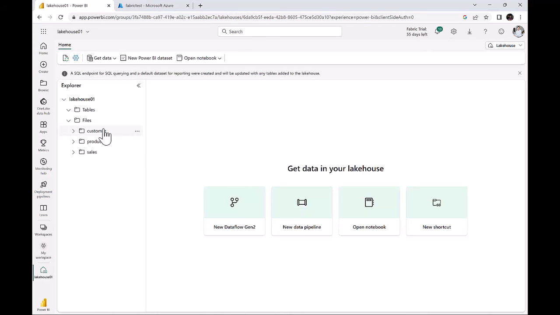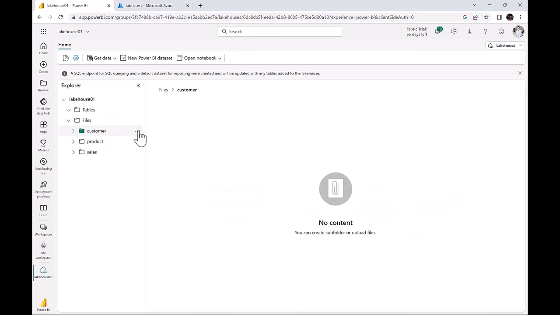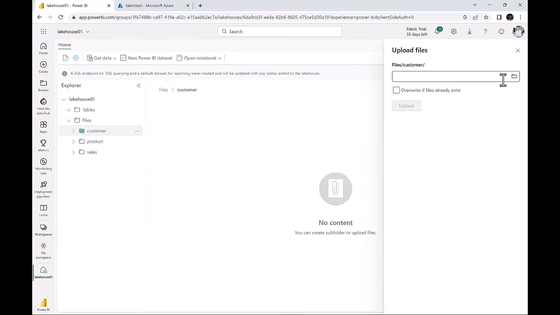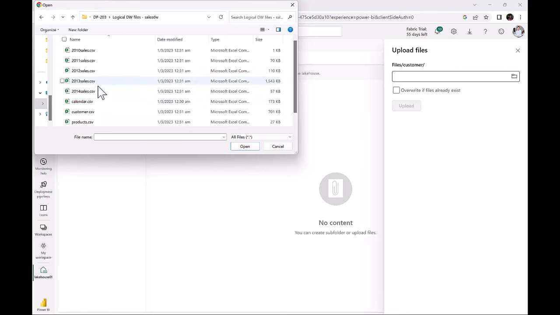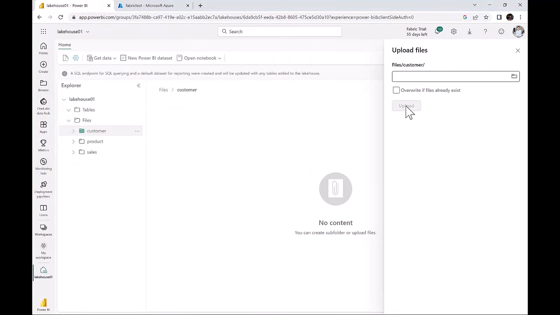So I can click on this and then click on this ellipsis button. When I click on it, I see the menu and I can see upload files. I'm going to click on it. It's very simple. It allows me to browse my machine. So I'm going to use this folder and it has a file called customer. I'm going to select it, click on open, and then finally click on upload. So this is how you upload files into Lakehouse.